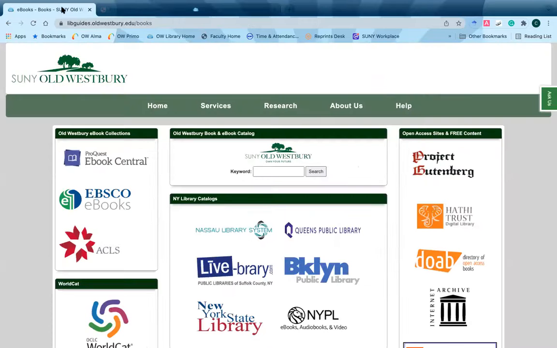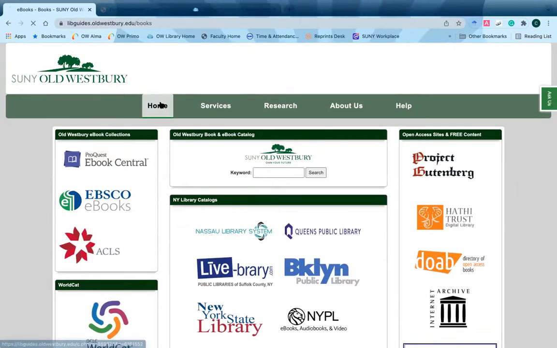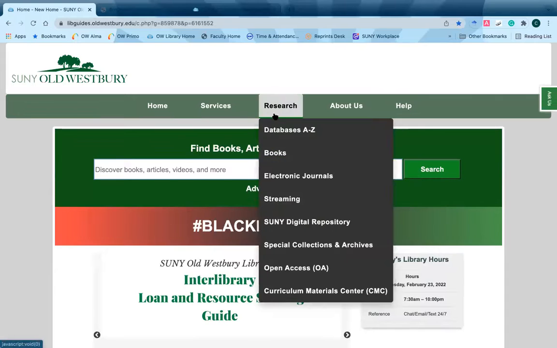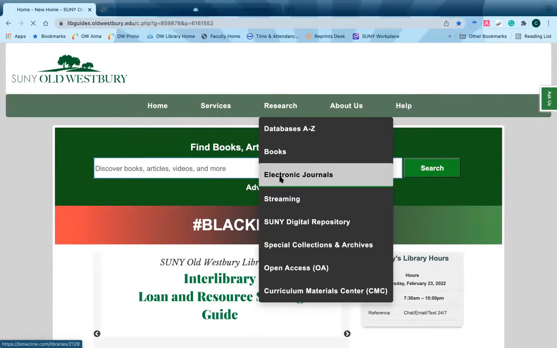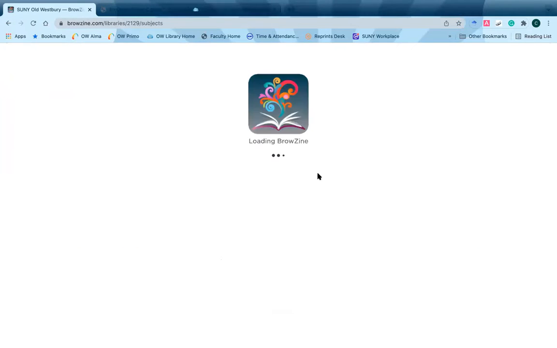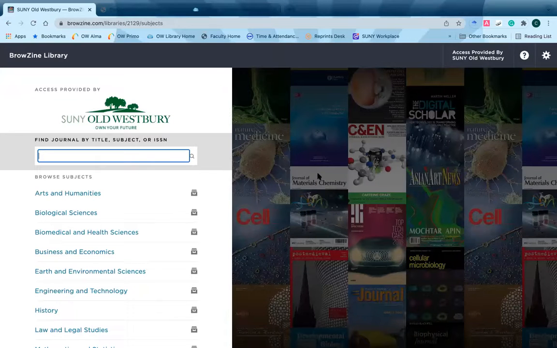All right, so we're going to go back to the library homepage. The next thing you may want to pay attention to is where we have electronic journals. These are publications that we own in our electronic journal library. We do not have access to everything. But again, if we do not have access to an article that you want to take a look at, by all means, please put an interlibrary loan request in for the article.